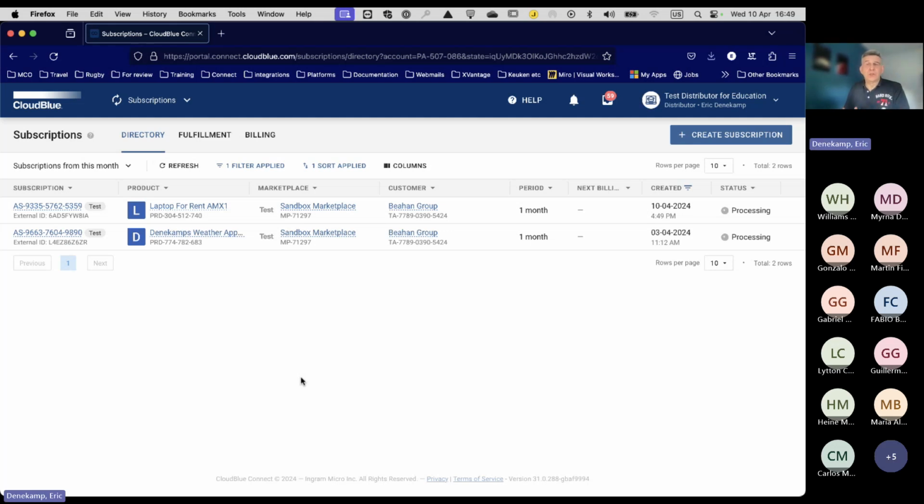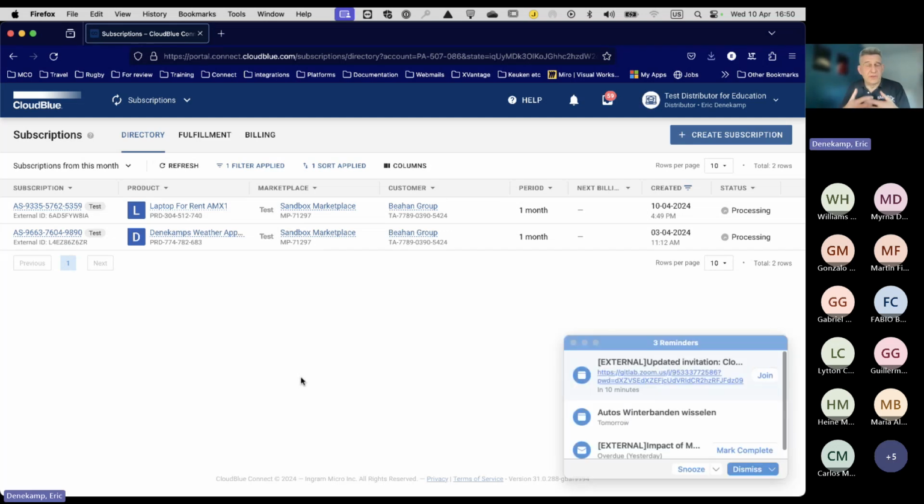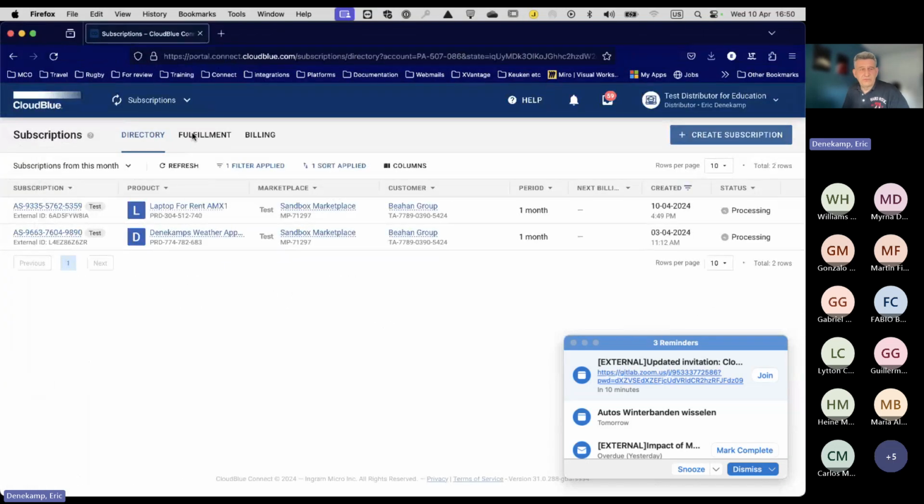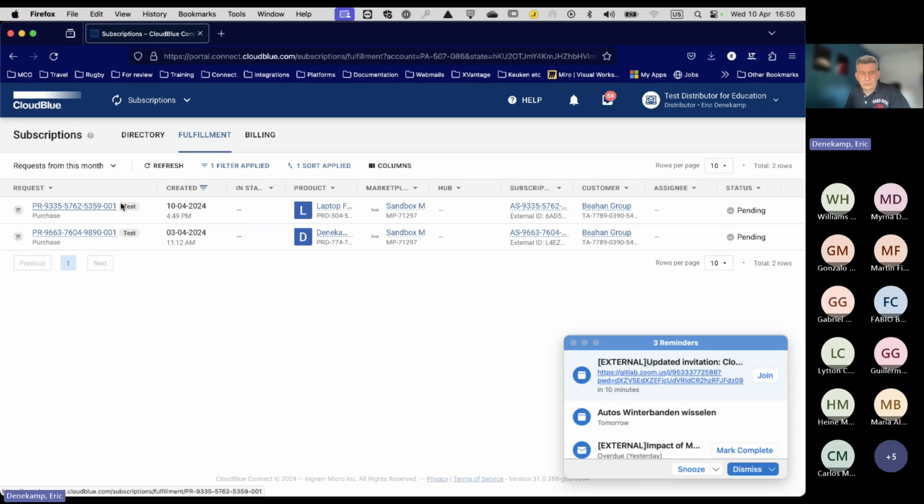And testing I can do in Connect for all things that a listing request has been done. The moment I want to hook it up to commerce, I have to first accept the listing request and then create the connection. So how would this show? Well, or what can we do? We have a fulfillment request here for that laptop for rent. Here we have it.